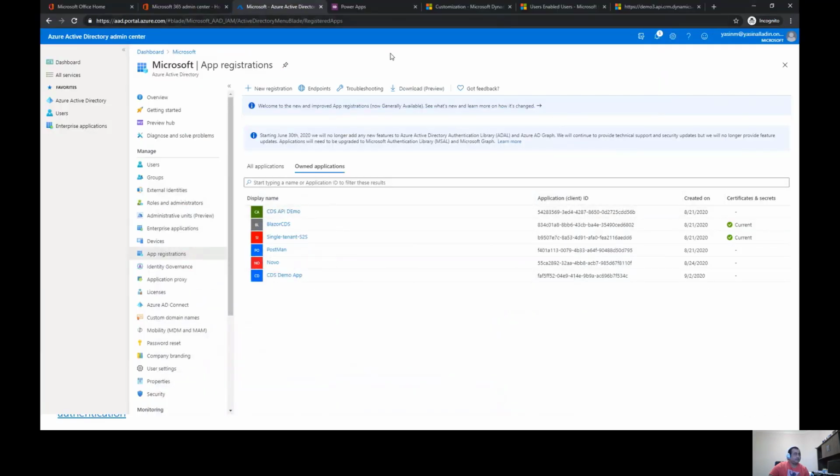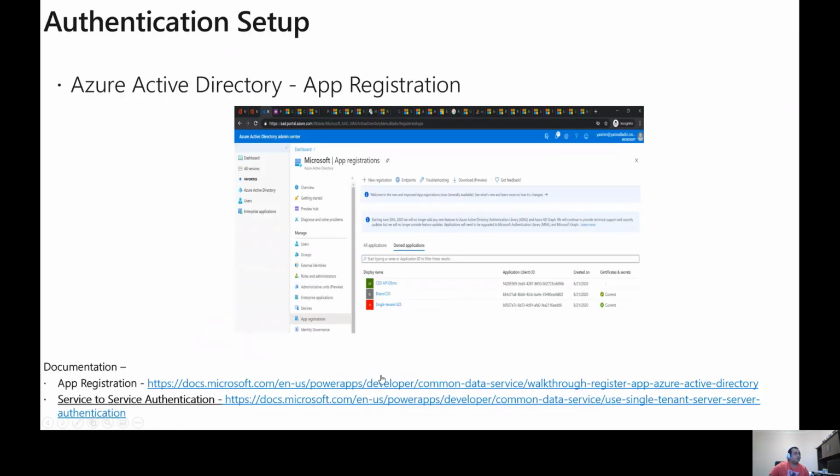So with that, I'll move on to my app registration. And then let's just take a look at the service to service authentication as well. So I'll just show you the difference between the two around the registration, what you need to do.